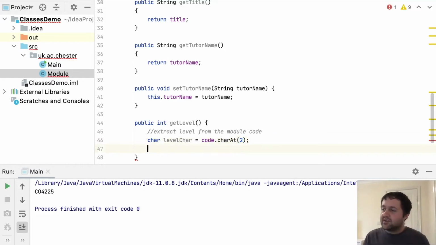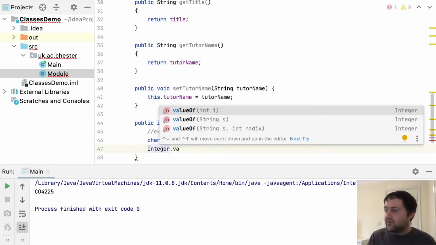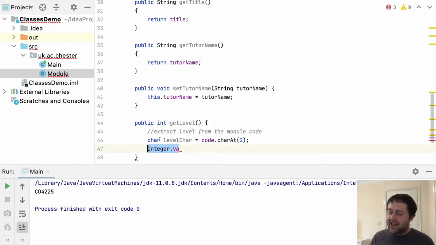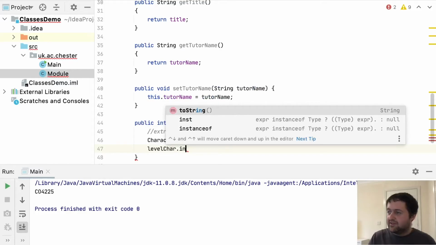What we need to do then is convert that into an integer. So we could say something like Integer.valueOf. Now actually it requires a string, so we could kind of cheat, or we could see if we made this a character, whether it has an int value. That might be another way of doing it. Let's see if we can do that. We could see if levelChar has an int value. It doesn't have an int value.